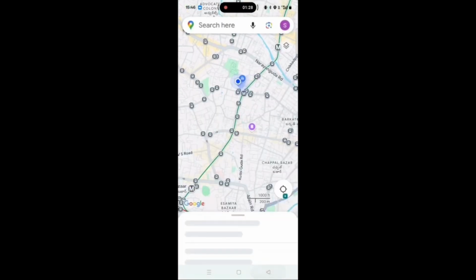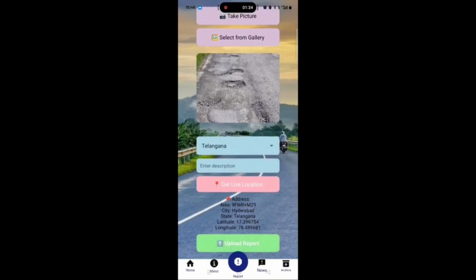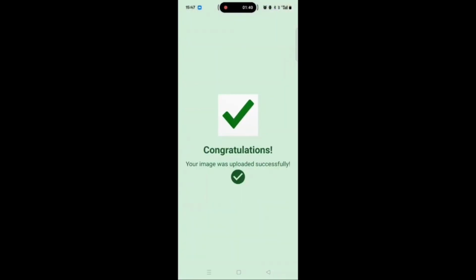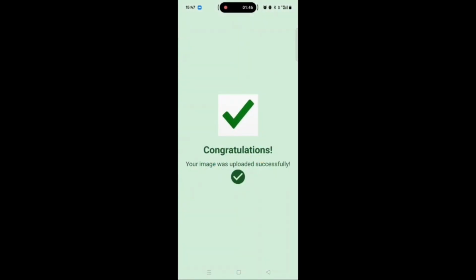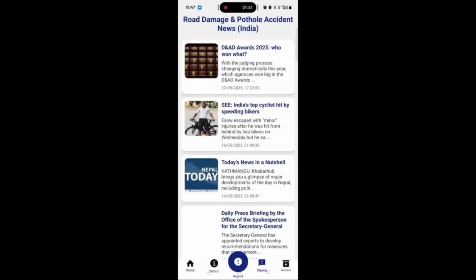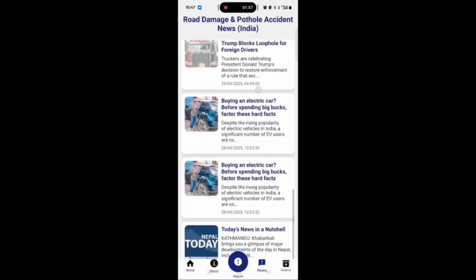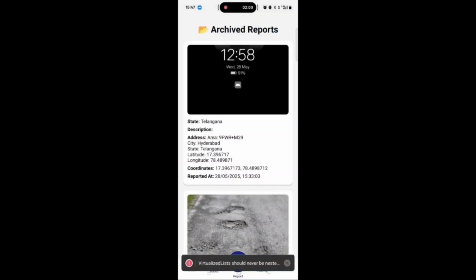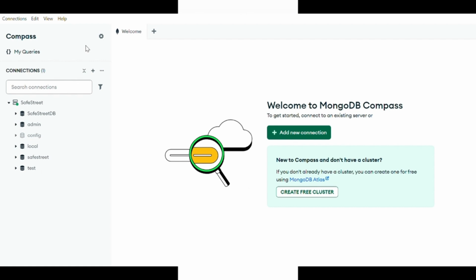This live location directs to Google Maps, and once we click the upload button, it gets uploaded. In the news section, we'll be getting the hot news or the recent news, and in the archives layer, we'll have the uploads which we have uploaded for analysis.